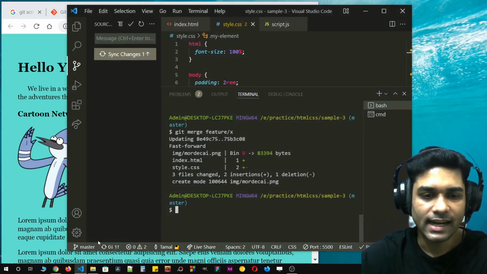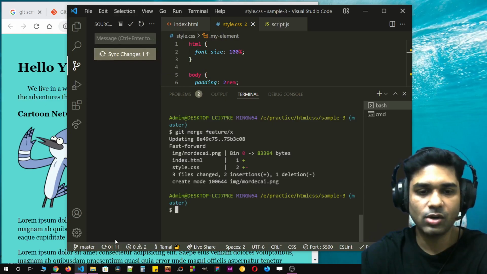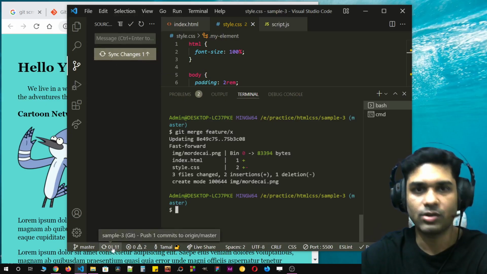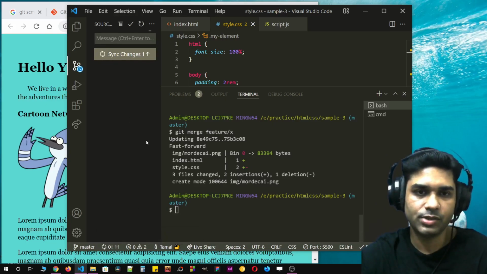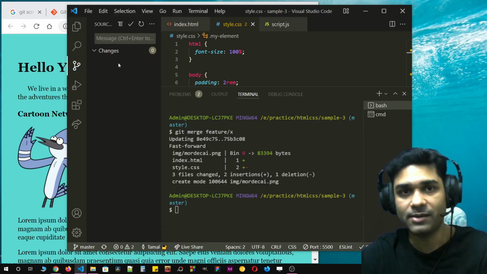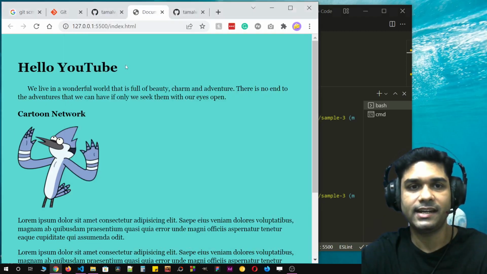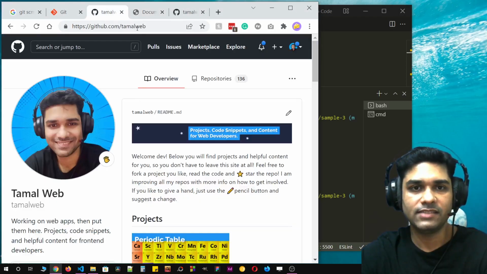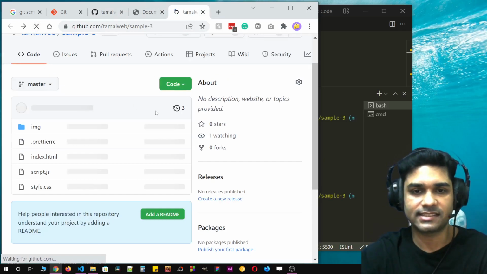So finally, I need to sync the changes. You can click on here, sync changes, or you can also click on here. You can do all the sync changes to GitHub that's already hosted. So now your local version and the online version are going to reflect the same changes.